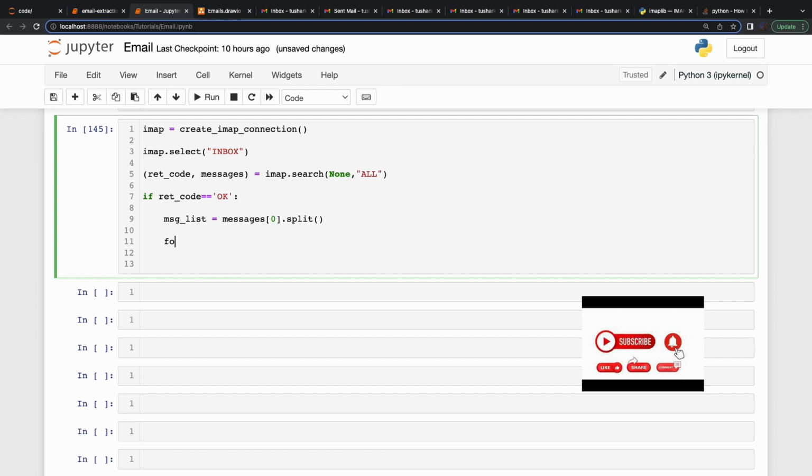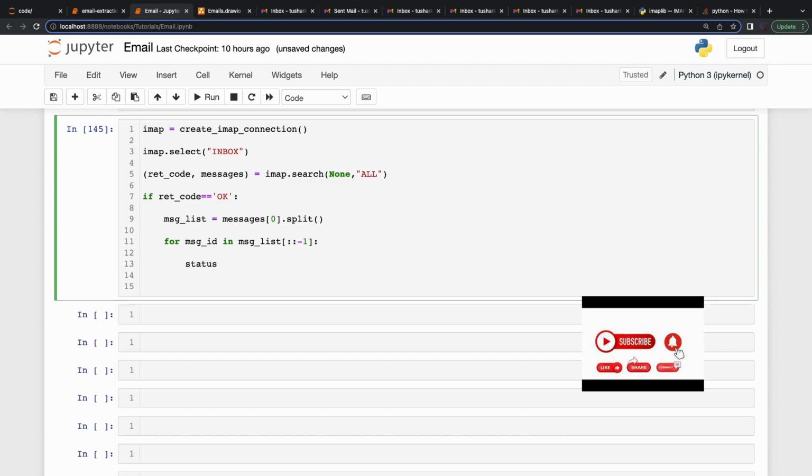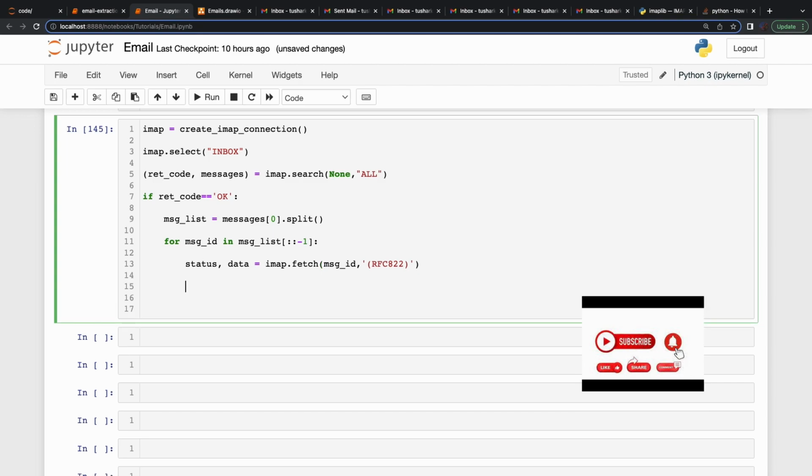So what do you do? For message ID in message list reverse order, we say status, data equal to imap.fetch message ID, as we have done last time, RFC822. Okay, so we got the data.